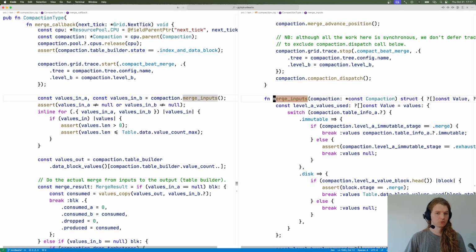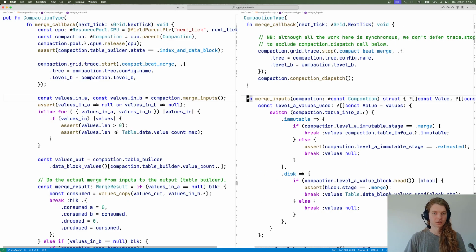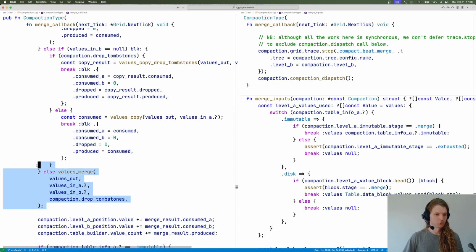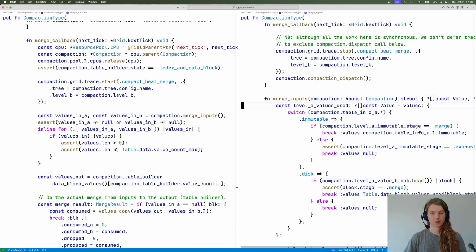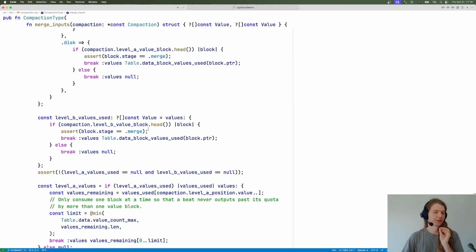The first thing we do is that we get two slices for things we need to merge. So you see here, we get values in A, values in B, and then here we'll actually be merging those two slices. So let's put that on the stack and see how we select inputs. This should be relatively straightforward. As usual, let's start with level B because it is simpler, because level A needs to handle a mutable table.